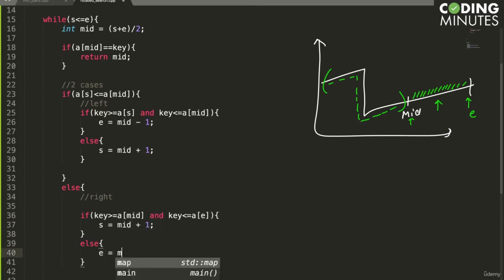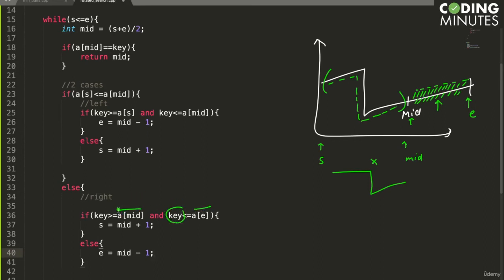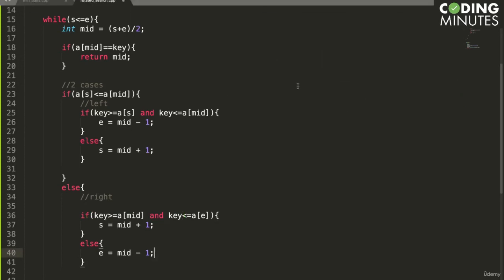Now some of you may ask why we are making comparison with respect to this line. Why are we not saying, if key lies between start and mid? The answer is this start and mid line is not a sorted line. It has a break in between, so we cannot make a direct comparison. But here the search space is monotonic. We can make a comparison between array of mid and array of end. We can check if key lies between these 2 points, then you search in this part. Otherwise you search in this part. So this is the complete logic.